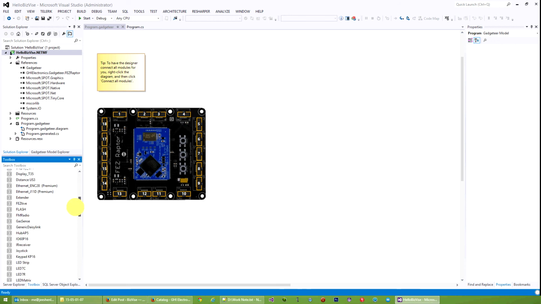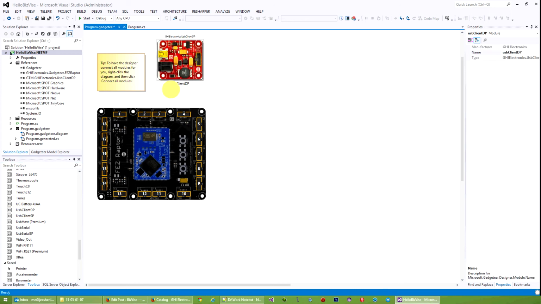So what I'm going to do is try to drag some devices, like, let me see, let's try to put in, okay, I have this dual power USB client. Alright, it looks exactly like the one I have.